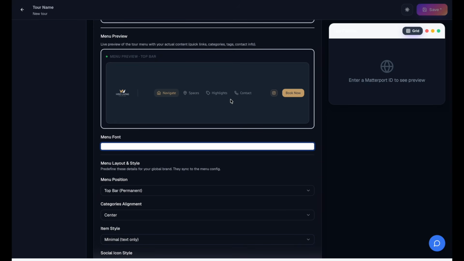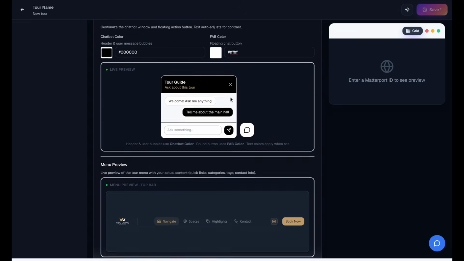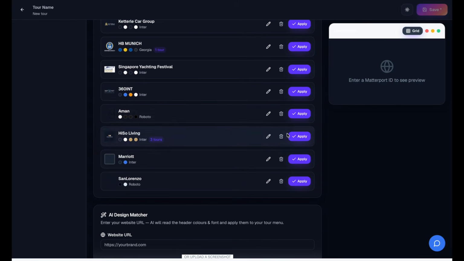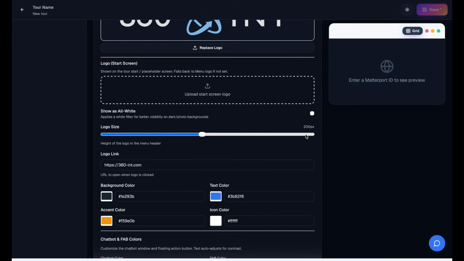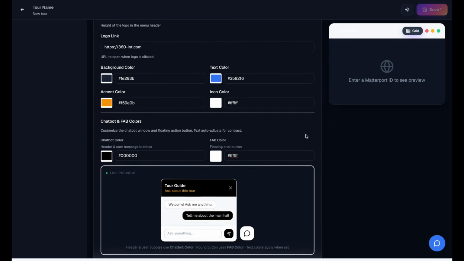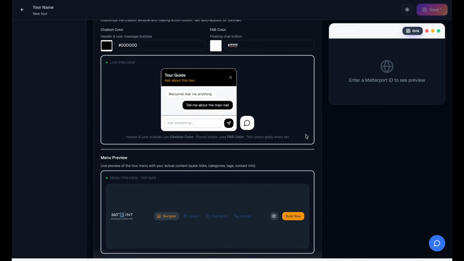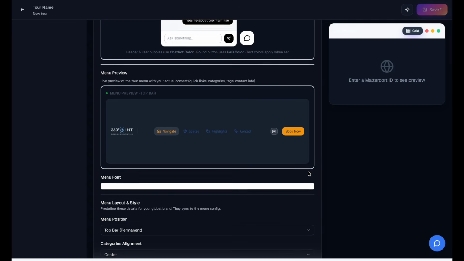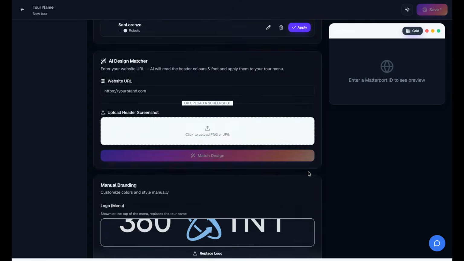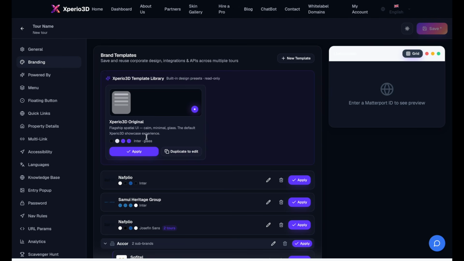Once your branding template has been created, you never have to start from scratch again. Simply click Apply, and your complete design, including menus, branding, colors, buttons, typography, layouts, and interaction styles, is instantly available in your next Matterport experience. Whether you're managing 10 tours or 10,000, Xperio3D helps you maintain a consistent, professional appearance across your entire portfolio.